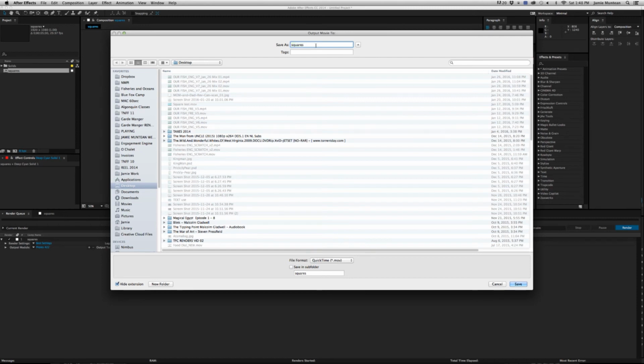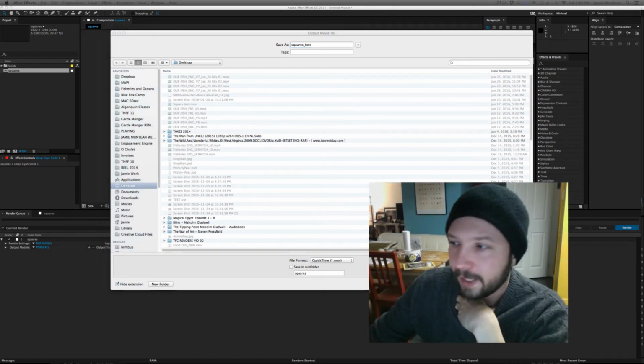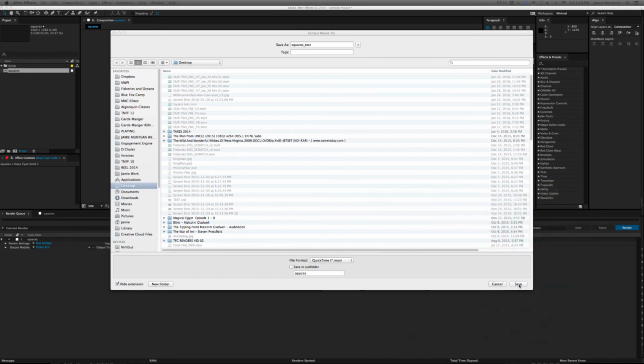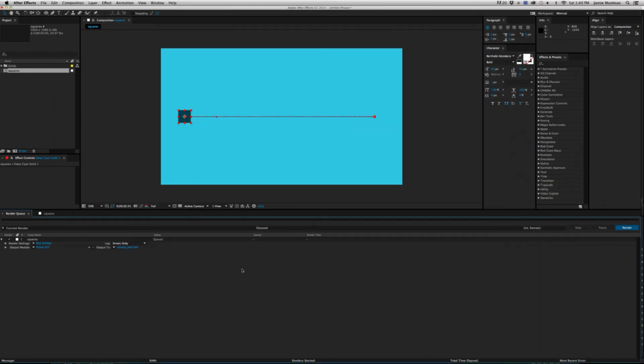And I'm just going to call this one squares test. I don't want things rendering on my desktop, but for this case, it's going to render out to the desktop. So once we hit, actually let me just click back to here so you can see this. Once I click on this and I hit save, it doesn't render it out. It just saves the actual output format. So we need to click on this button over here, which is the render button, the blue button.